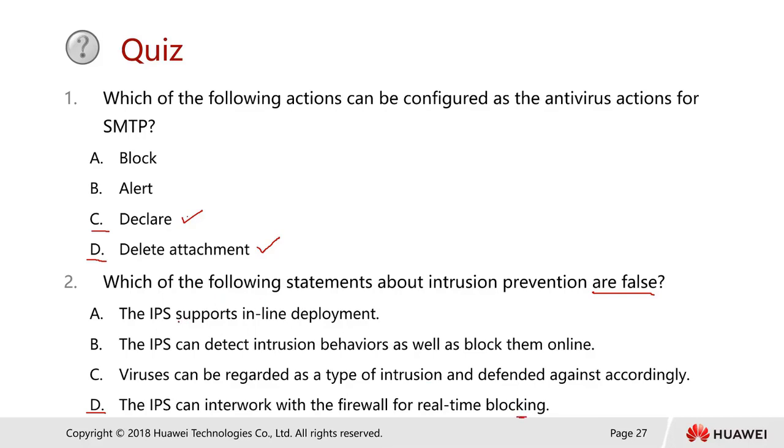So what about A? A is that the IPS supports inline deployment. This is definitely true. The IPS can detect intrusion behavior as well as block it online, that means on the spot. Viruses can be regarded as a type of intrusion and defended against accordingly. So this is true as well. We have three true statements, and D is the false statement.